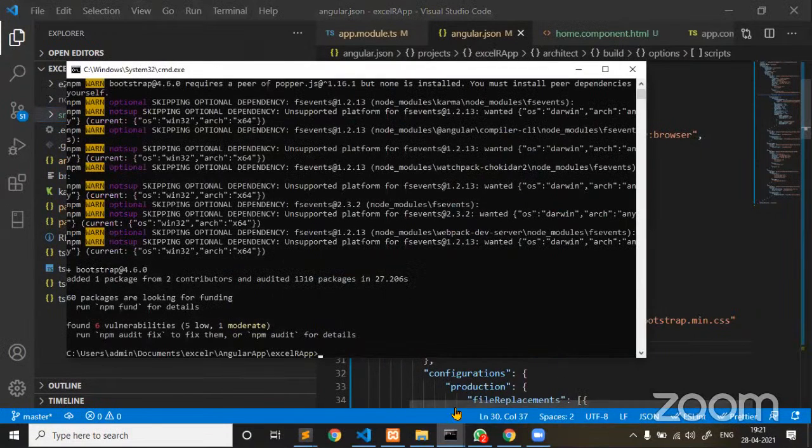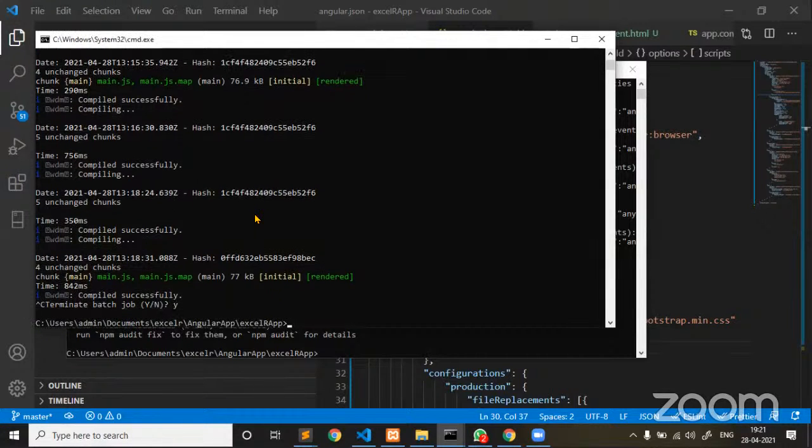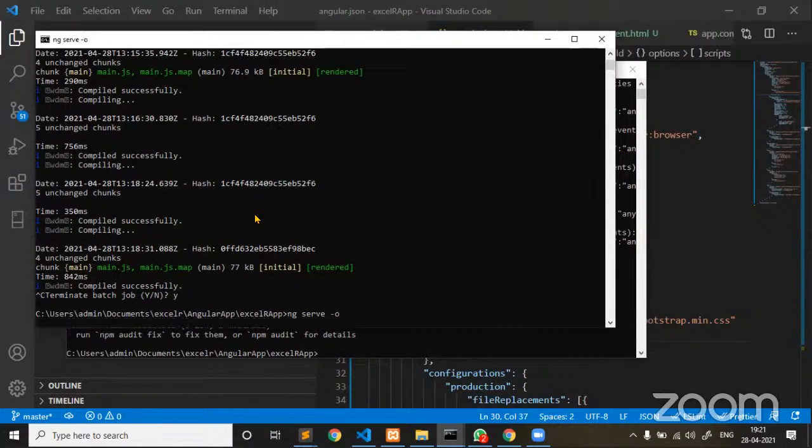wherever it is running, and I think this is one of the command prompts you are running. Try to stop this. If you type Control C, it asks to terminate the current batch. You try to put Y, which will terminate the current batch. Then you must keep recompiling again with ng serve -o, which will recompile again.